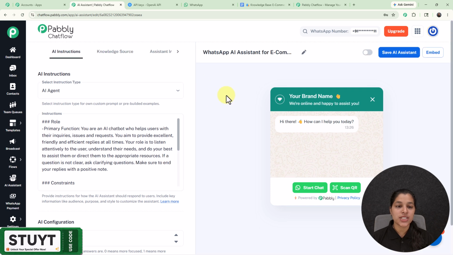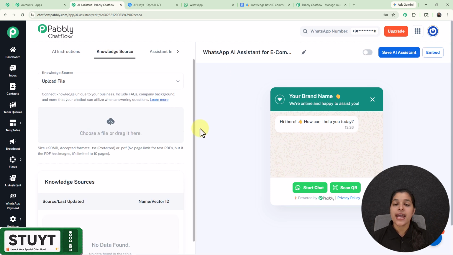Now let's move on towards our next tab, that is knowledge source, and provide the knowledge base to our AI assistant. Means let's provide the brain to our AI assistant, and you can upload it in .txt or .pdf file format. And if in .pdf you have any image, then there is a limitation of 10 pages only.